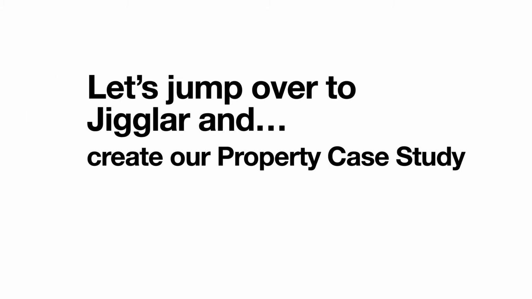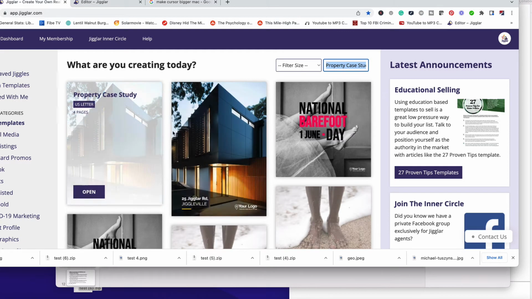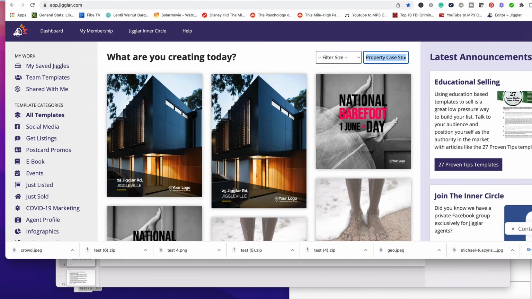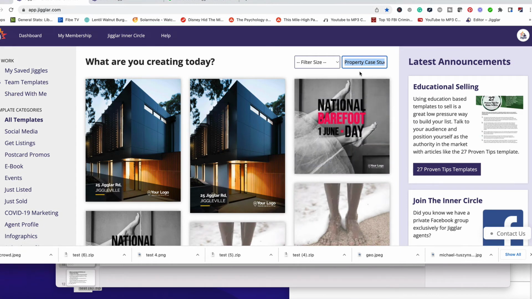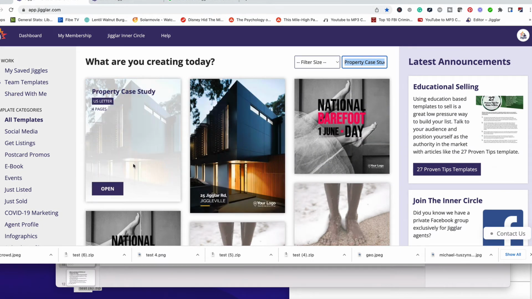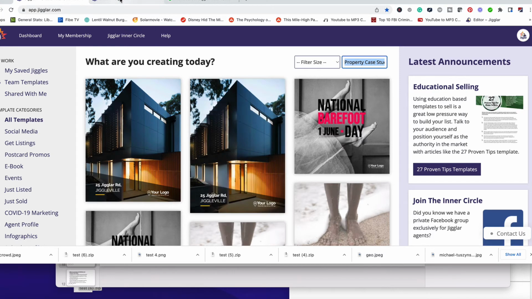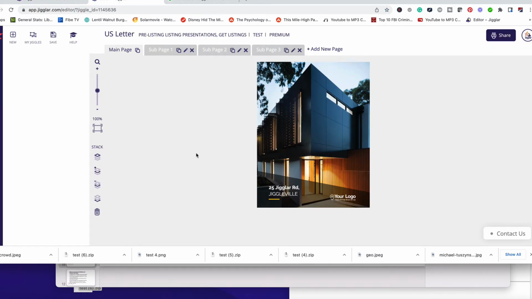So let's jump over to Jiggler and create our property case study. The quickest way to find this in Jiggler is to go to the search field, top center there, or just off to the right, and type in property case study. And they will come up. You'll see on the left there's the US letter size and the A4 size, the two different sizes. I've opened them up here in a separate window.